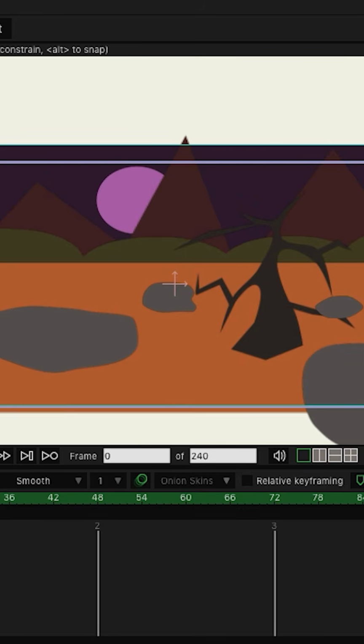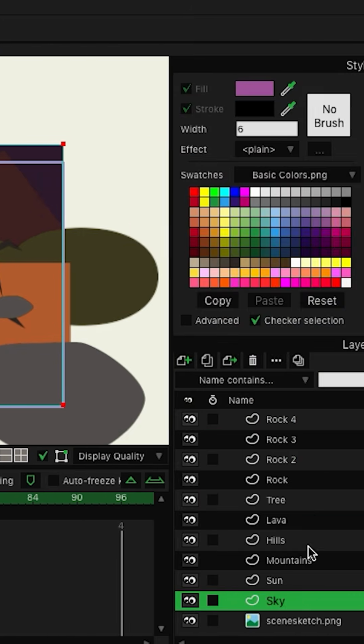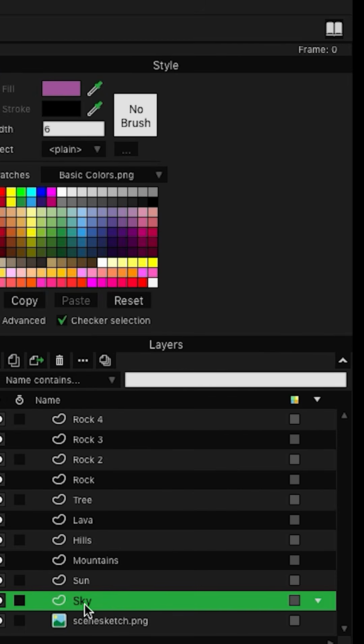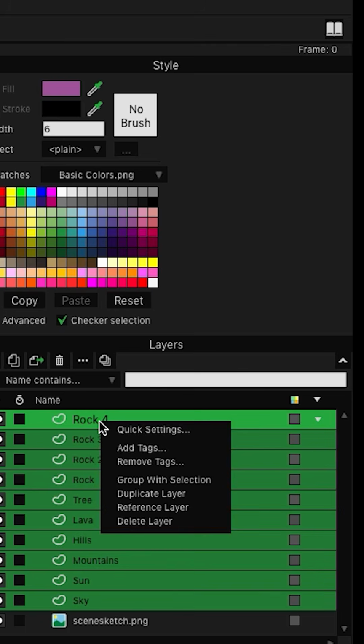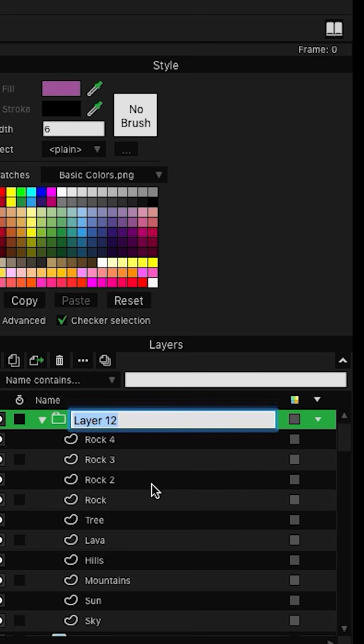If you put all of your 3D assets inside of a group, it'll make controlling the scene easier, and it essentially gives you access to a second camera. So what we'll do right now is click on the sky, hold in Shift, click on Rock 4, and then we'll right click and choose Group with Selection. So now this will put everything into its own folder. I'm going to name it Scene and then hit Enter.